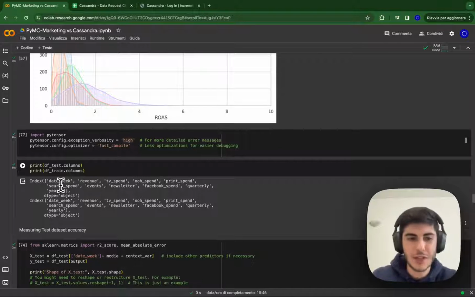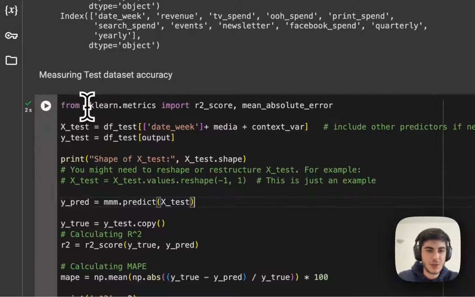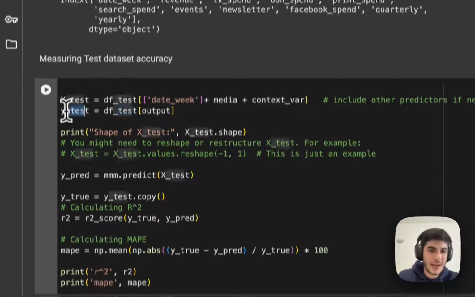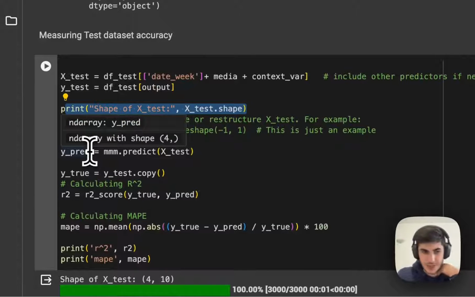I want to be sure that the X-test and the X-train have the same columns. And then here we run the script in which we don't need this, but we define X-test as a DF test, as we did before, Y-test the same way. Then we print the shape just to be sure that the shape is consistent with what we want to predict.